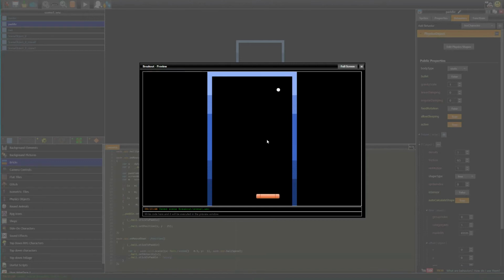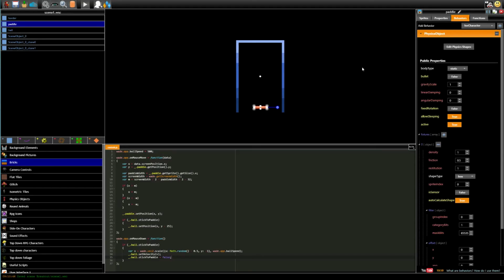As you can see, I can launch the ball. It bounces off the borders, it bounces off the paddle. However, because of floating point errors, it will tend to lose some momentum. It will tend to lose some energy. And we do not want that. We want the velocity of the ball to be constant all the time.